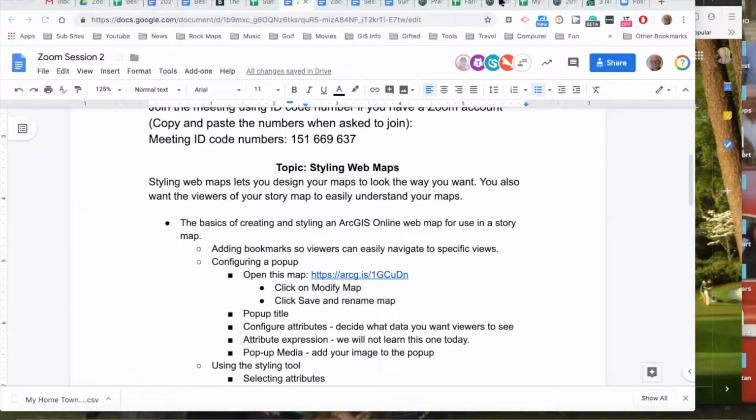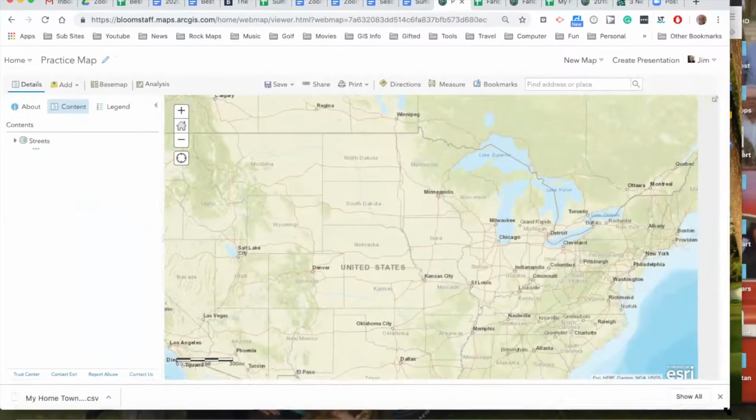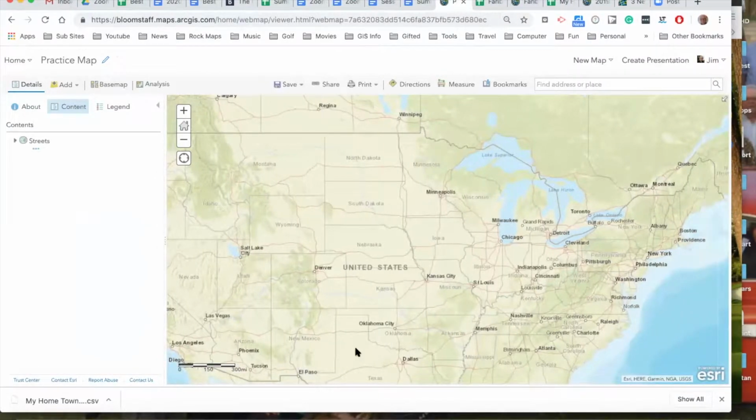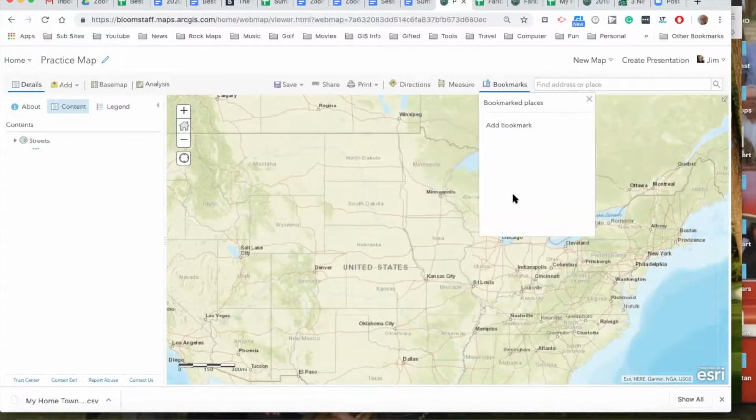So I'm going to go to, I've made what I call a practice map. And you should have your map for your hometown. So this is where you're going to end up actually doing this. Across the top of the screen, there are several tools. We did the directional tool last week. We've used the measure tool to help us find latitude and longitude. But today we're going to use the bookmark tool, okay?